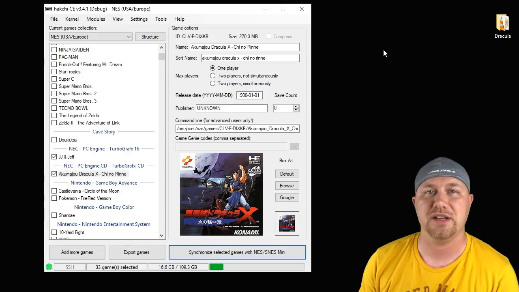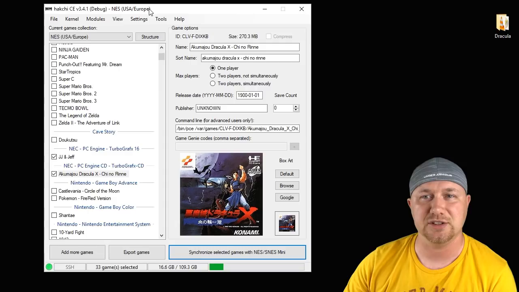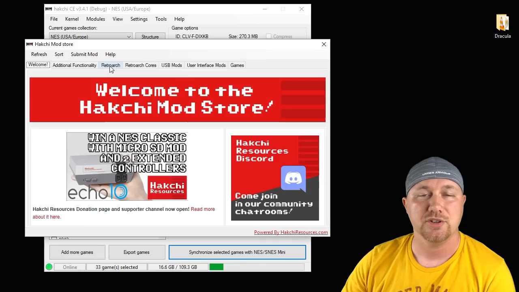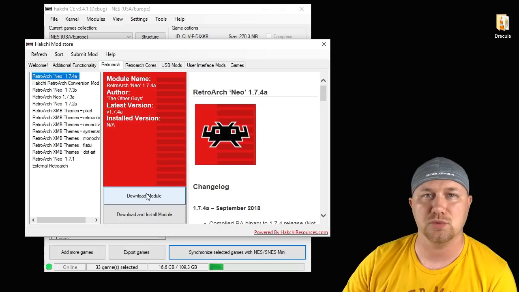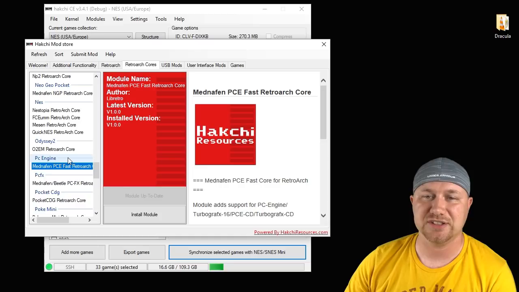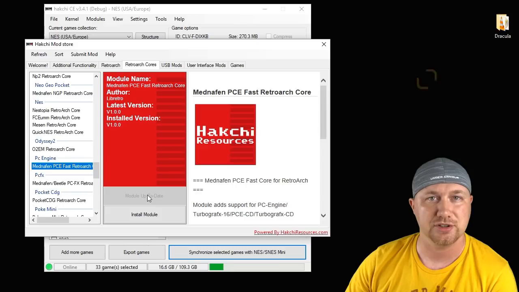Once you've hacked your system and you have Hakchi CE running, go to the Modules tab and then the Hakchi Mod Store. You're going to go to the RetroArch tab and then install the newest version of RetroArch Neo. Just hit the download module button right here. Then you want to go to the RetroArch Cores tab. You're going to scroll down to the PC Engine tab, which was the TurboGrafx-16 name in the other countries. You want the Mednafen PCE Fast Core. Once again, just hit the download module button and it will add that to your Hakchi program.